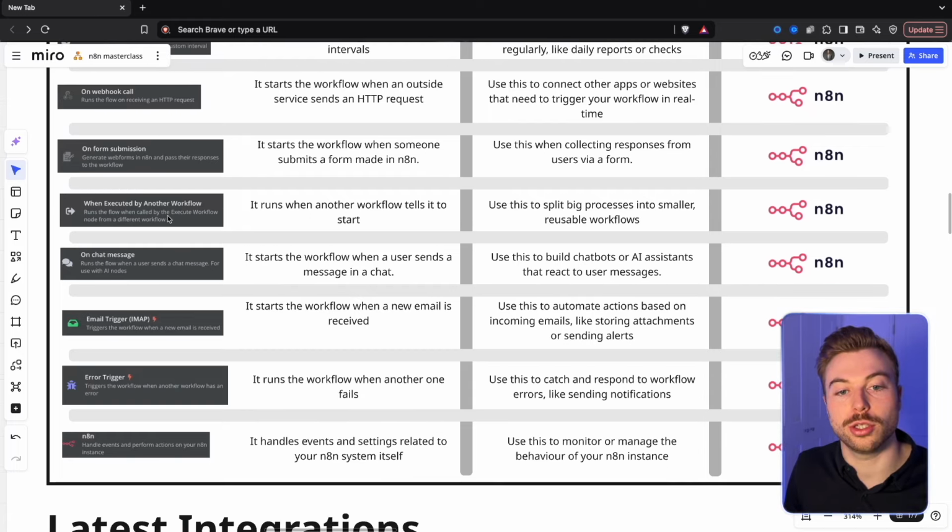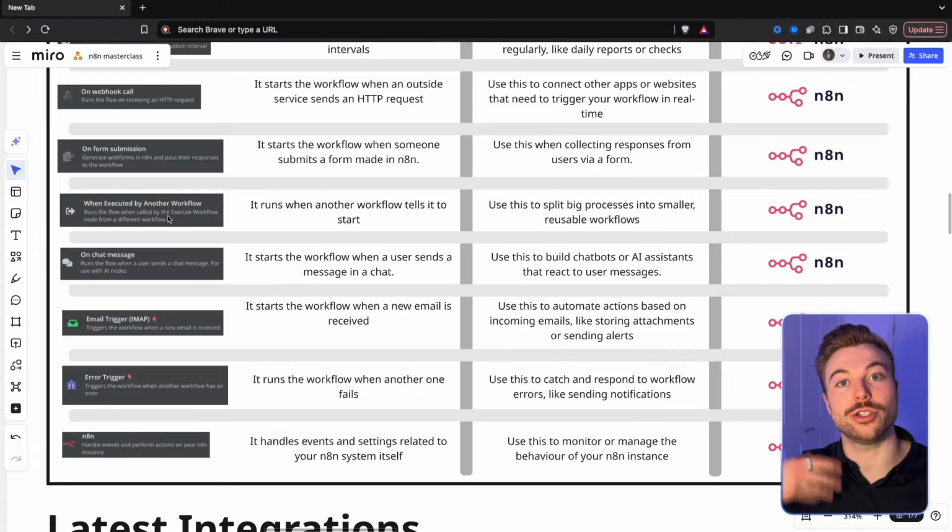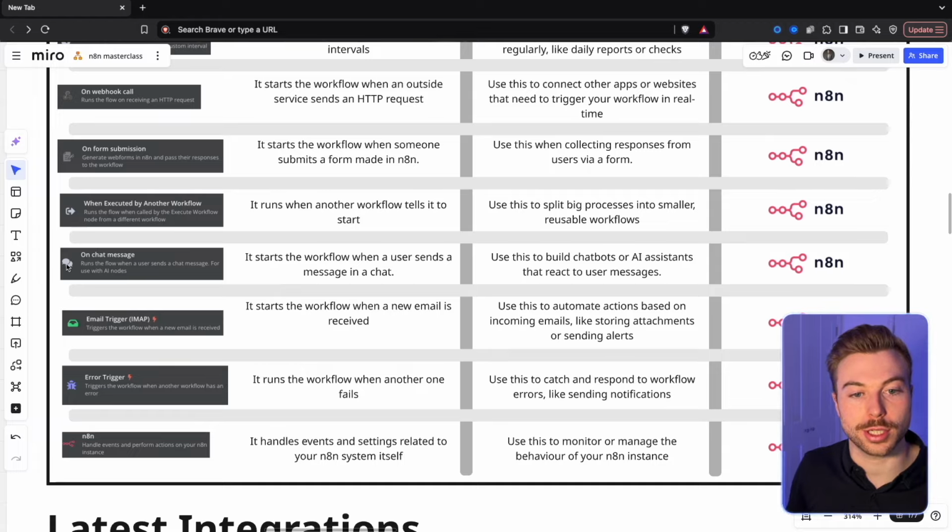We've got when executed by another workflow, so that's clues in the title there. If you've got it stored somewhere else, maybe you're using this as an agency or consulting model, if you've got consistent processes that happen each time, maybe some prompt engineering or something similar, you'll be able to trigger it from different workflows, different scenarios to have this process occur. Really good for the AI agents to be able to go through and execute processes. We've got on chat message, so this is basically within n8n. If we start sending text messages off to the actual agent or workflow, it will trigger the process.